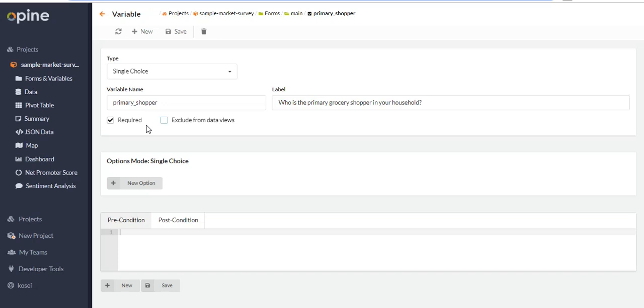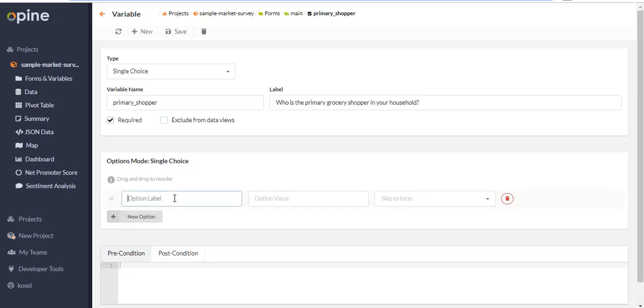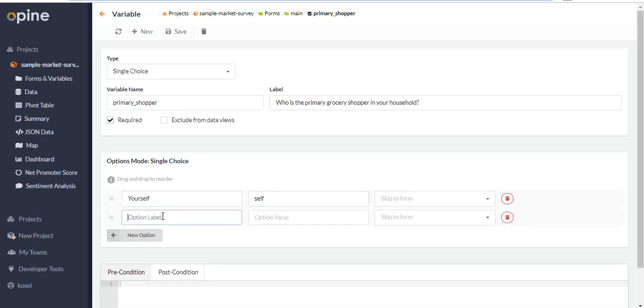Okay, so we have that. Now this is a single choice, so we go in and add the option. So I just click on option, and I have the option label. That's what the person will see. In my options I have here, yourself. I'll give it a value, let me call it self, and then I'll say spouse. I could just pick the same thing.